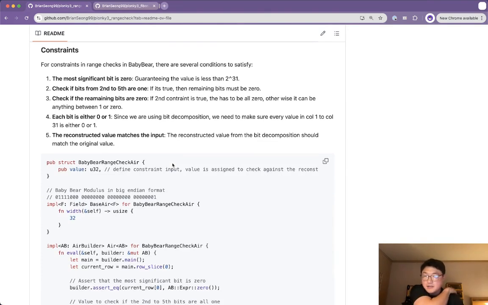This is where it's a little bit challenging, but let's go through the conditions. The most significant bit in this constraint has to be 0. We all agree on that. And then we need to check if bits from 2nd to 5th are all 1, then if it's true, the remaining must be 0, right? And we need to also add this extra constraint, saying, hey, if this is all 1, then we're gonna check that it's 0. And then of course, we need to check every bit is 0 or 1, and then reconstruct the value and check it matches the input.